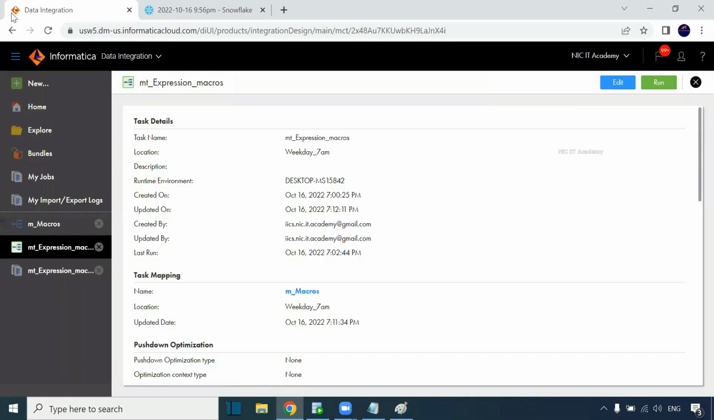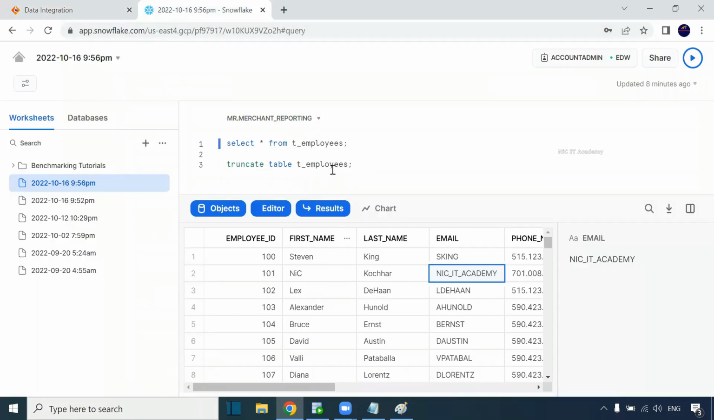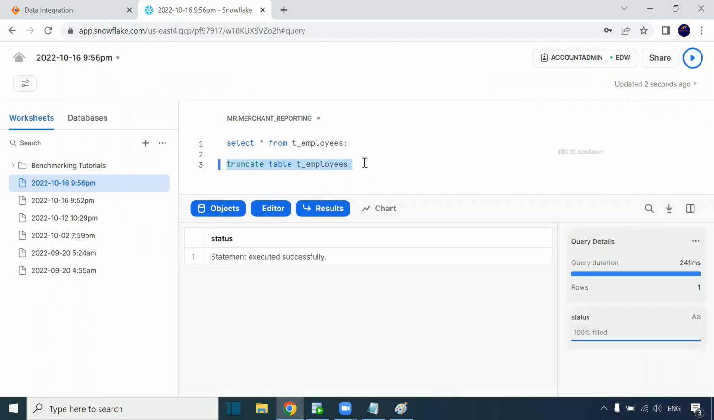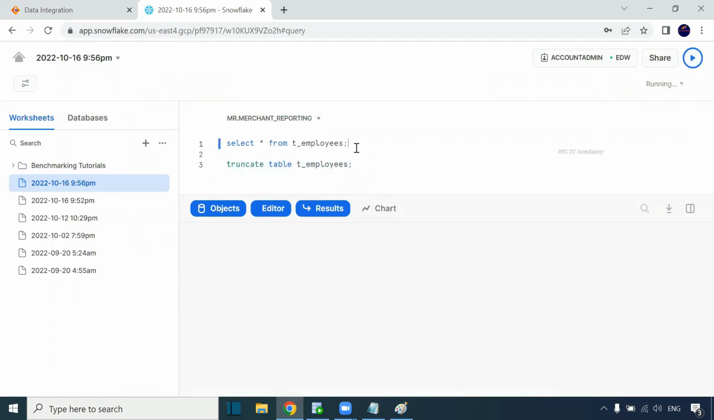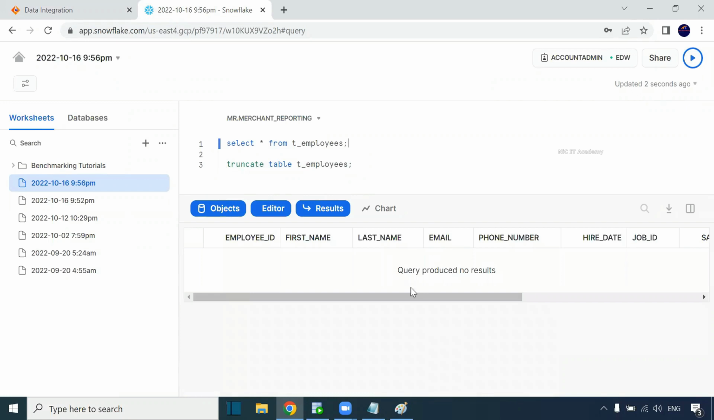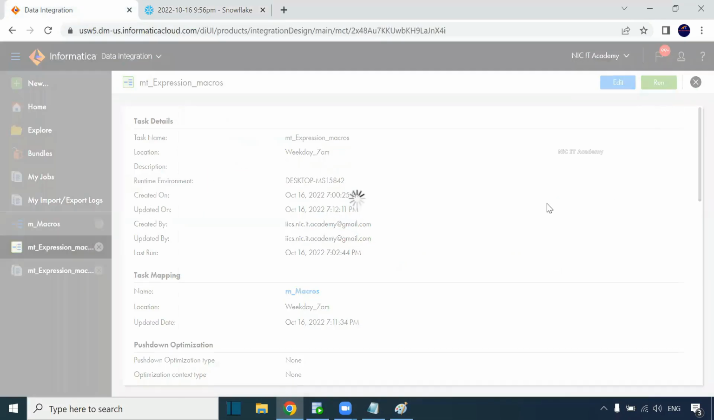Just before running, I'll show you, I will truncate this table. Manually, I'm doing the truncate. We can enable truncate and load at the Informatica level, but I'm just doing it here. So there is no data as of now. You can see here, there is no data. So I'm going to run it. It should load 107 records only.